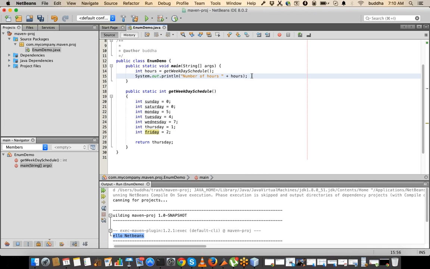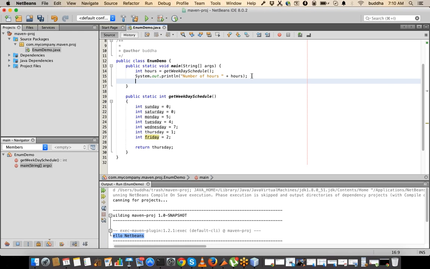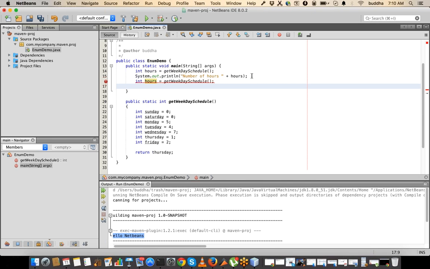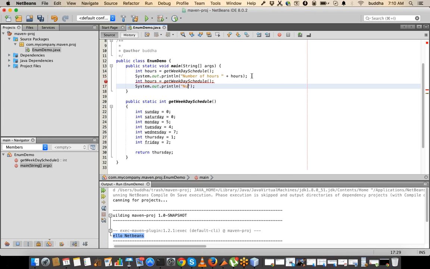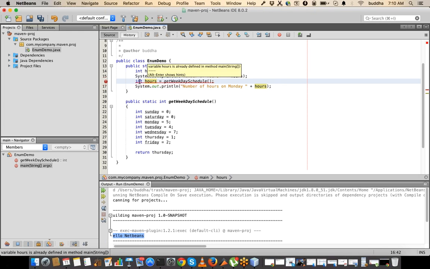Imagine that in line number 14 main method needs Wednesday, Thursday, and in line number 16 it needs println, it needs number of hours on Monday. So how do we do that? How do we solve that problem? The program as it is, whatever I've written, does not fit the need.